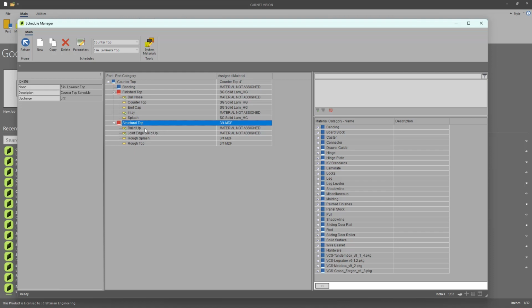Under buildup, I put material not assigned. Why did I do that? Well, remember I said that in the construction method, I don't want any buildup. So if I don't want any buildup, why would I assign material to that? So just to be clean about it, I'm going to make sure that I have no material assigned to buildup. And likewise, I'm going to have no buildup on the joint edge as well.